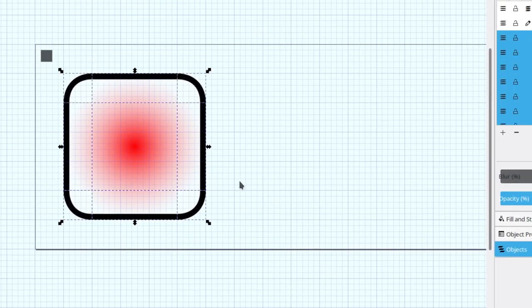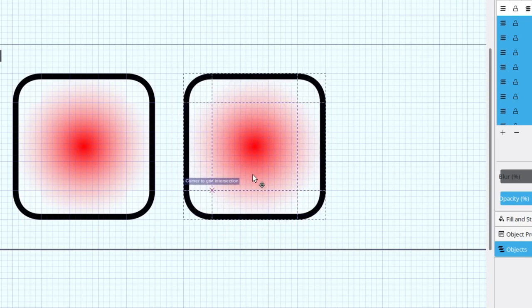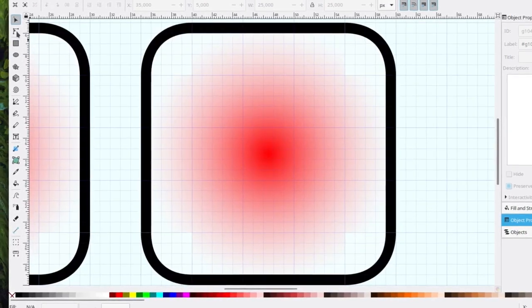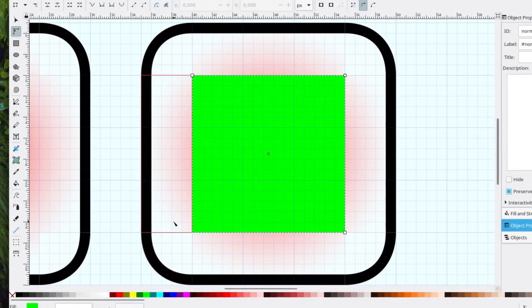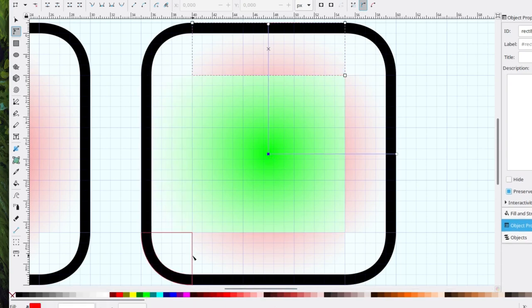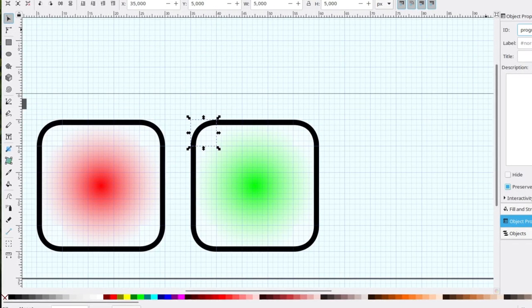Let's create a new element. This one will be green and it will be used for when there's an ongoing task, such as an update or a large download. We'll use progress as a prefix because of that.